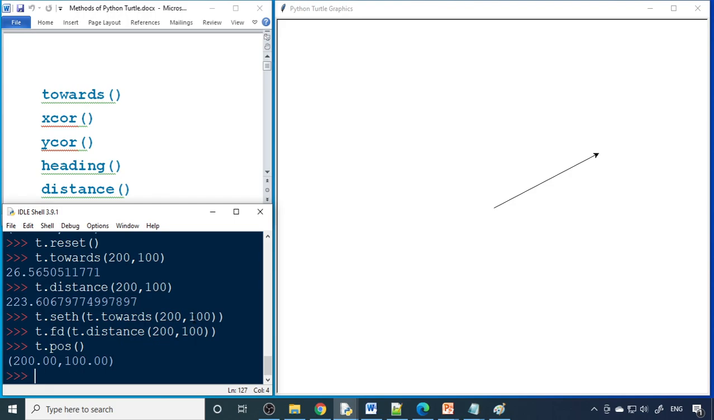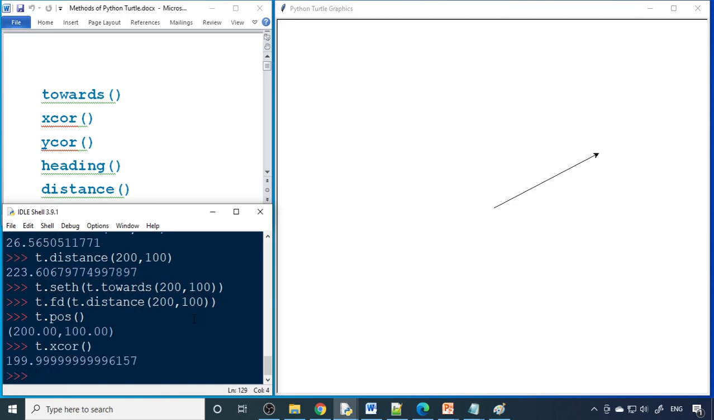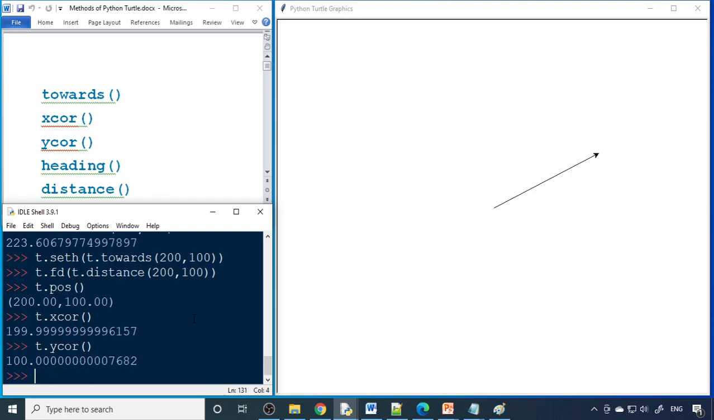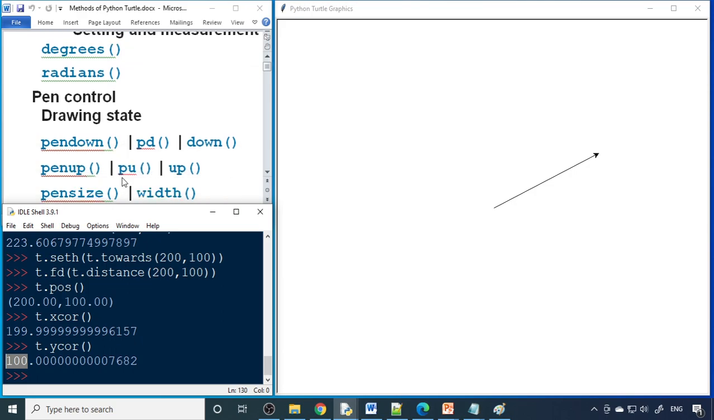Now if you want only the x coordinate, so t dot xcor. It's almost 200. So t dot ycor, so this is 100. Okay, so at this location, this is the coordinates. X coordinate is 200 and y coordinate is 100. Radians we'll see in the next example where we want to create a sine wave. So generally we use degrees. In the whole example we are using the degrees, but we'll see the radians later.